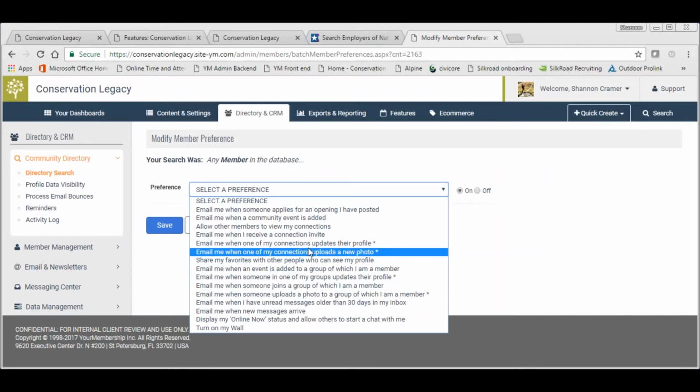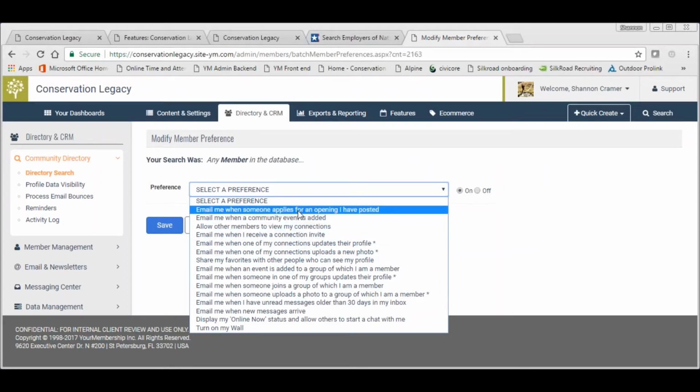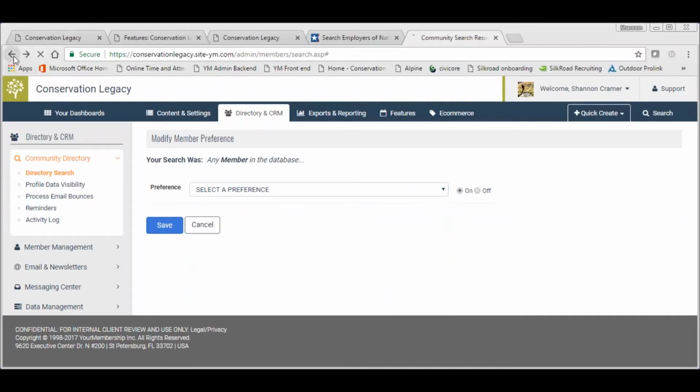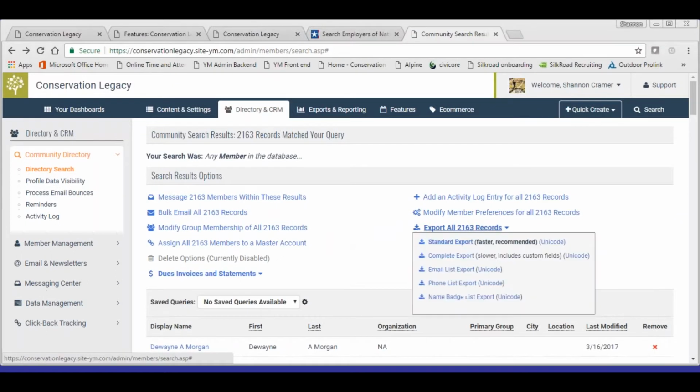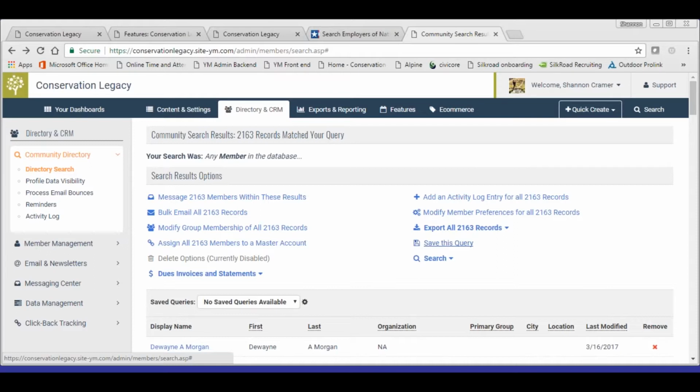You can also modify member preferences for whatever reason. So say you want them to email you when someone applies for the opening that you've posted. You can have that option on there. You can also export all of these records to Excel. These are all the different ways you can do that. You also have the option to save this query. So say you find yourself always searching for these members, you can save that query so you don't have to enter this information all over again.